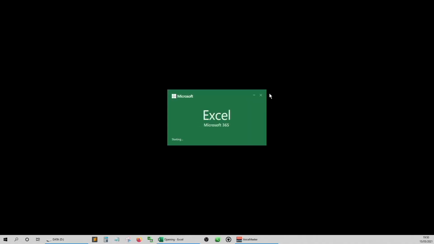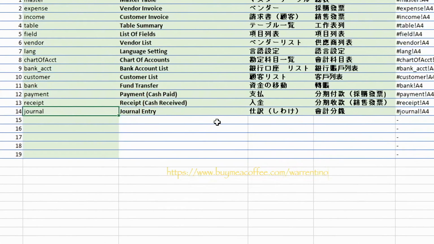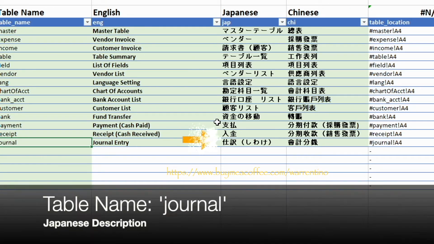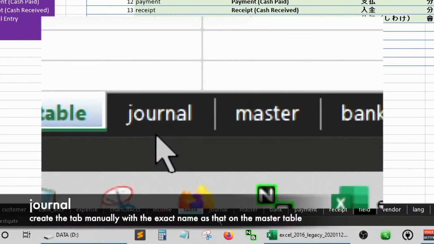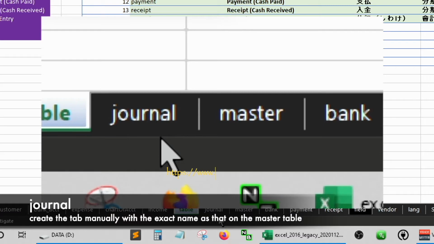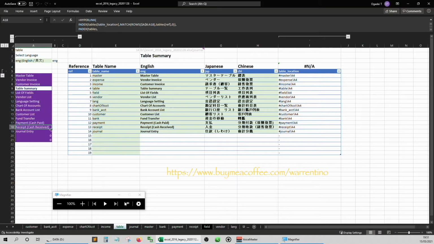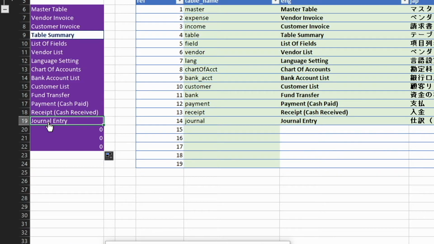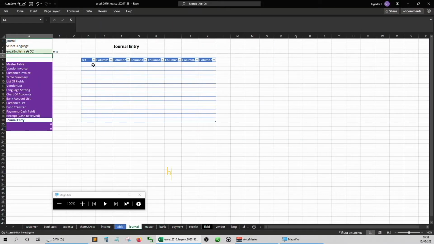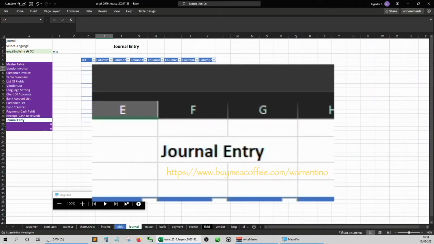Okay, let's move on to the journal entry. Here you see me edit the table journal and their language descriptions. Let me drag down the toolbar a bit to include the journal entry button. Click it and go to the journal entry. Here I've already copied and pasted the toolbar and the title from the master table worksheet.